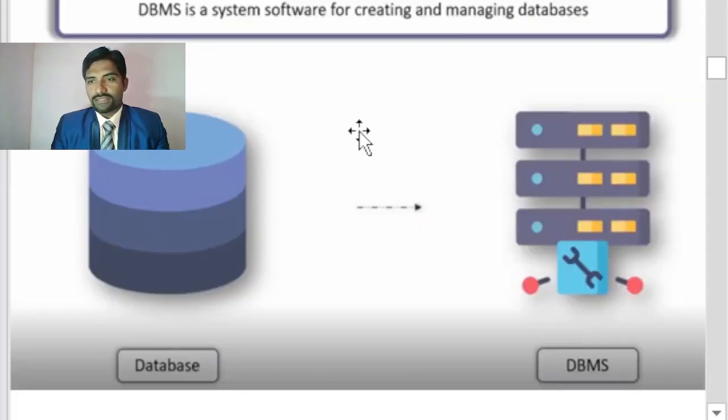What is meant by DBMS? Database Management System is software for creating and managing databases. There are different kinds of databases and different software we are using. Major popular software: SQL, MySQL, Sybase, MS Access, etc. We plan to look at the Structured Query Language.